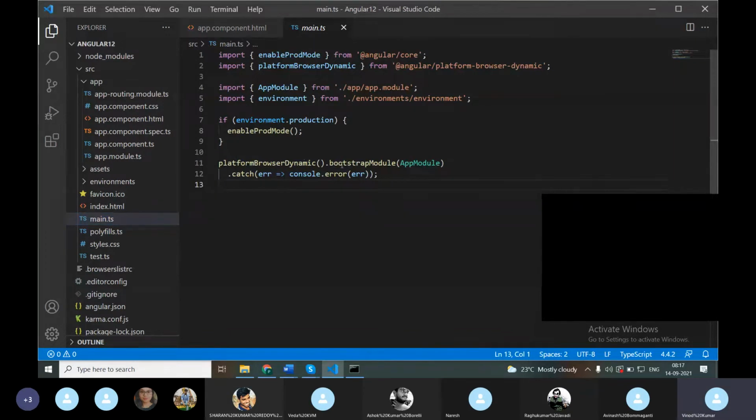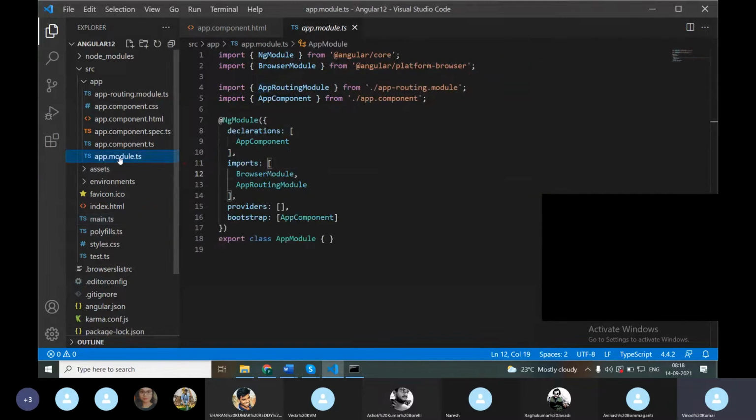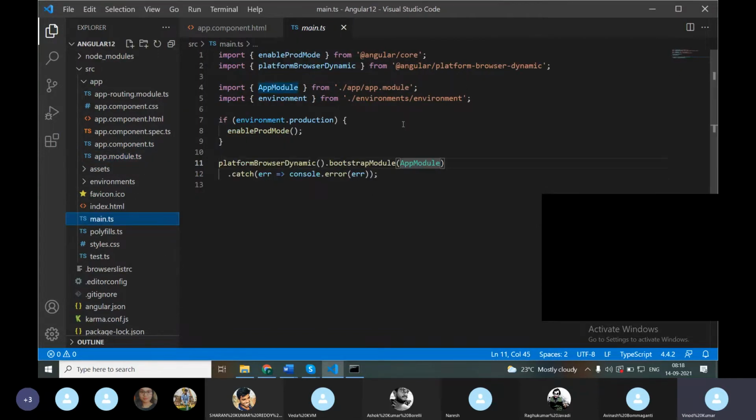So it will come and check this app module. Here we are using platformBrowserDynamic().bootstrapModule(AppModule), which means we are providing the application's root module. This AppModule, an exported class, is the bootstrap module. So it will come and check this respective module. That is what bootstrapModule(AppModule) tells it.